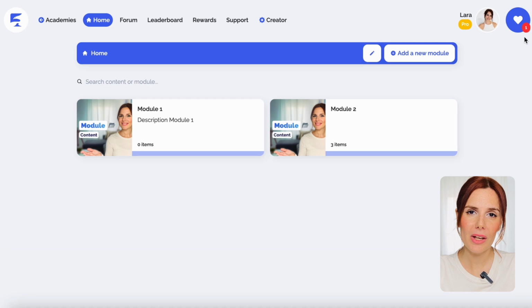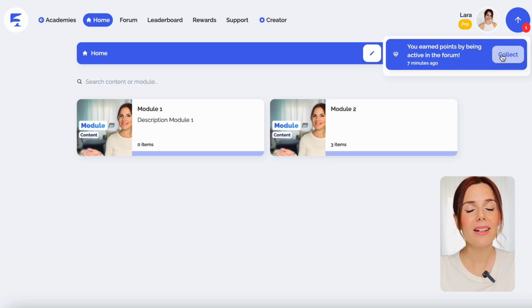If you've never seen this, I'm not surprised because the points and reward system is found exclusively on Esmerise. Your student is going to receive a notification every time that new points are available for collection. In order to collect the points that they've earned, they can click here and then click on collect.